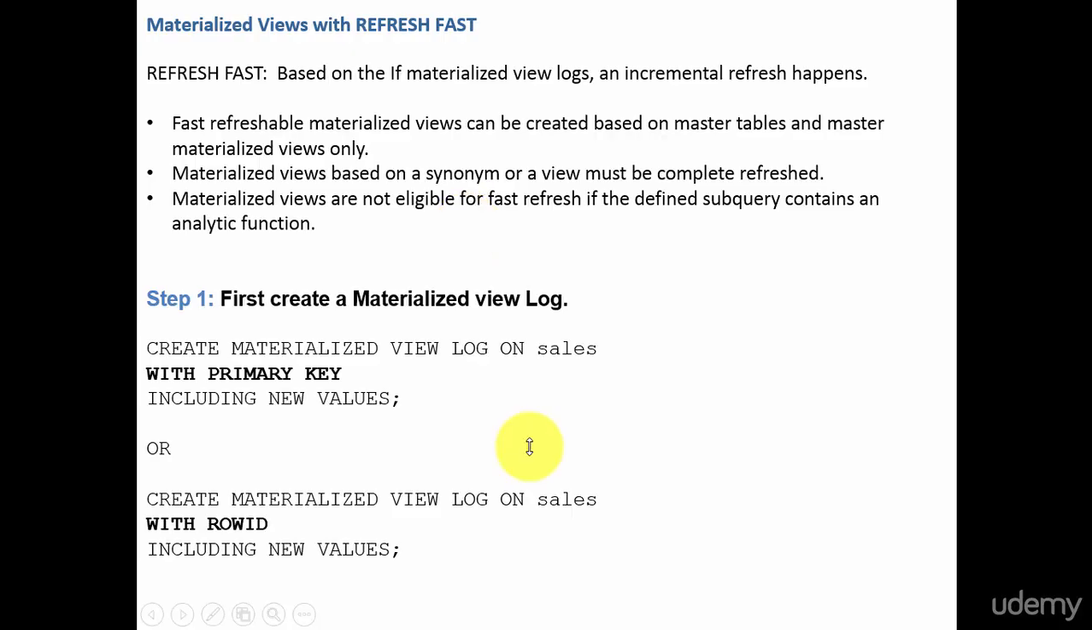Whenever you are creating a materialized view with refresh fast option, there are two steps. The first step is you create a materialized view log. What does this log do? This log captures all the changes that are happening on the given table. Example, here we are creating a materialized view log on the sales table. Whatever changes are happening on the sales table, whether it is an insert or an update or a delete, all those changes are captured and stored in this log. Using this log we will be able to fast refresh the materialized view.